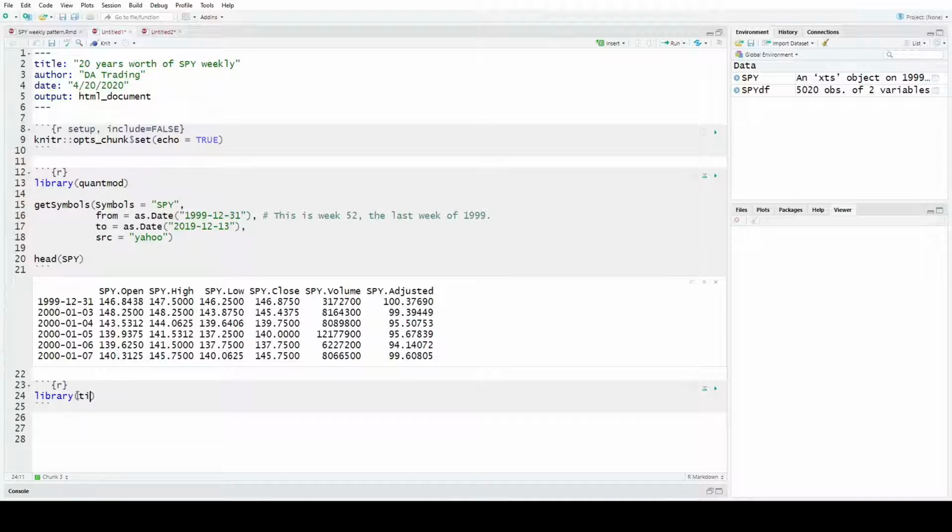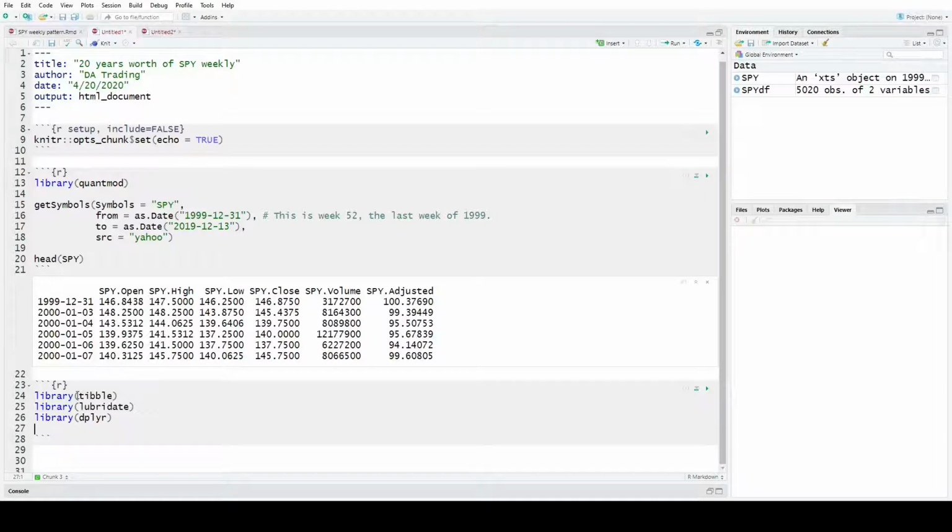The first part of data cleaning would be to convert the row names into its own column and then select only the dates and the closing price. This can be achieved using the tibble, lubridate, and dplyr packages.